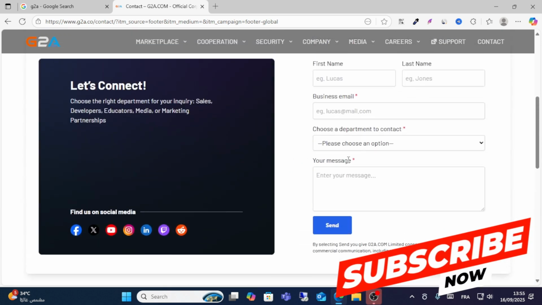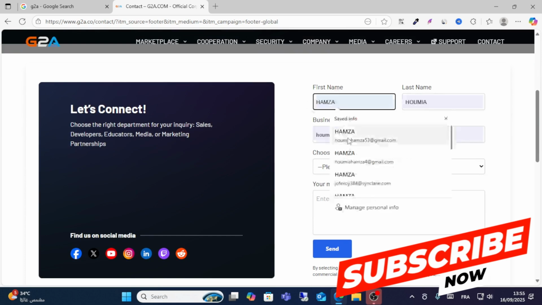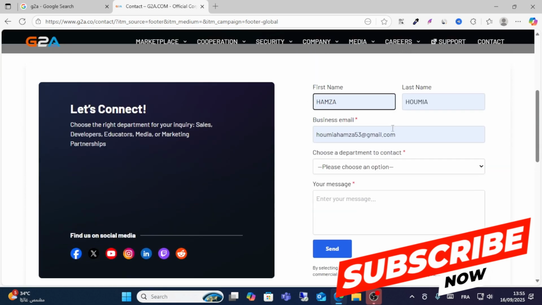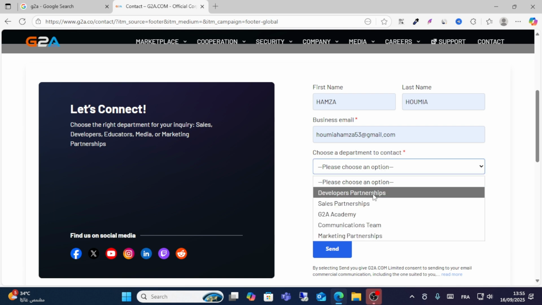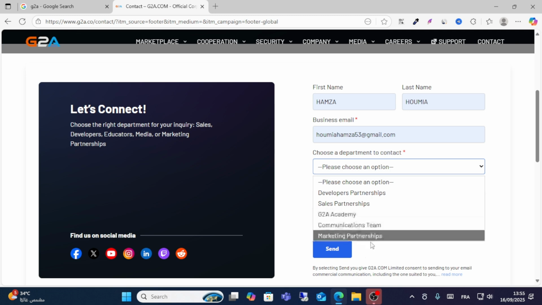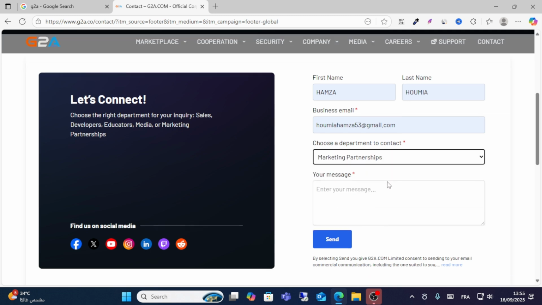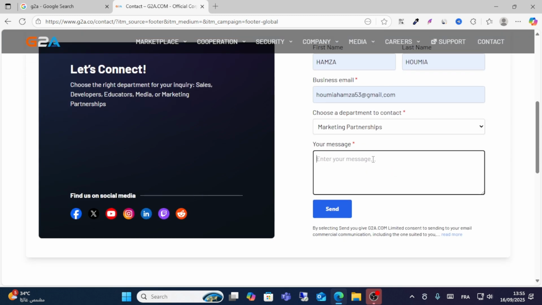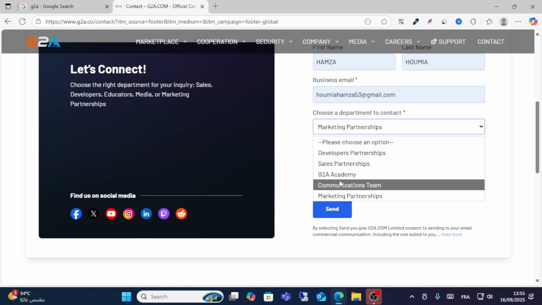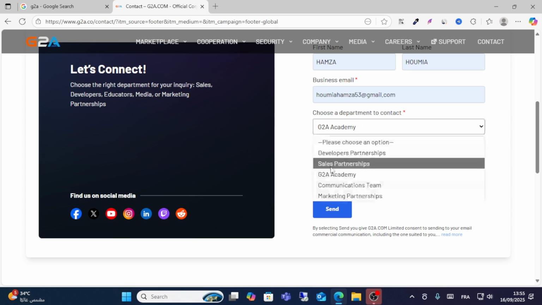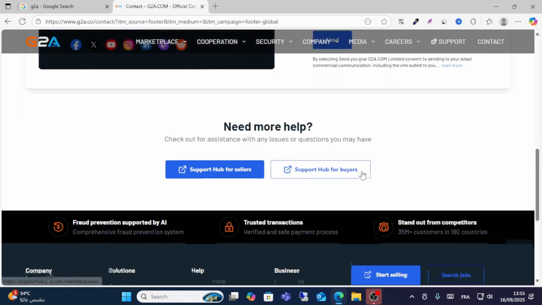From here, buyers, write your first name, write your last name, and write your business email, and then choose a department to contact. For example, you have G2A or marketing partnership, and then write your request message here. If you have a contact for G2A Academy, click here, and for sales partnership, click here. This is the first one.